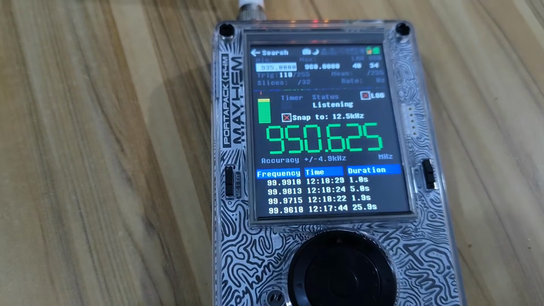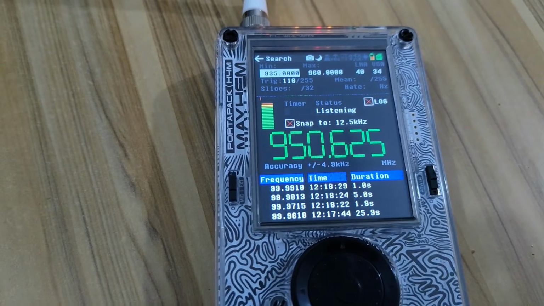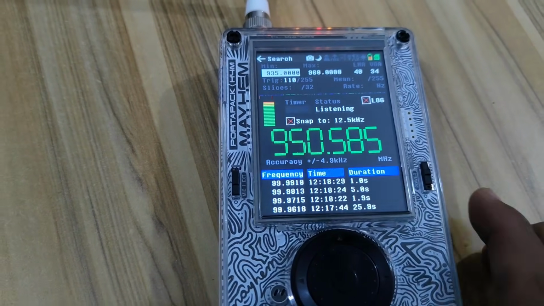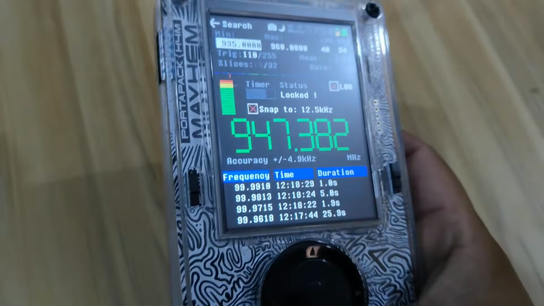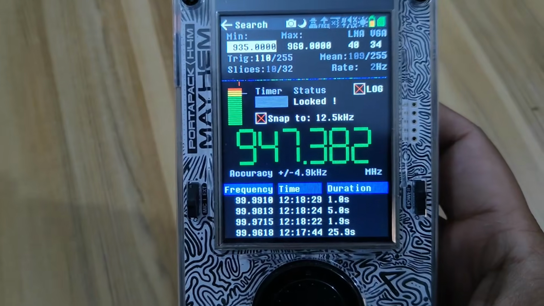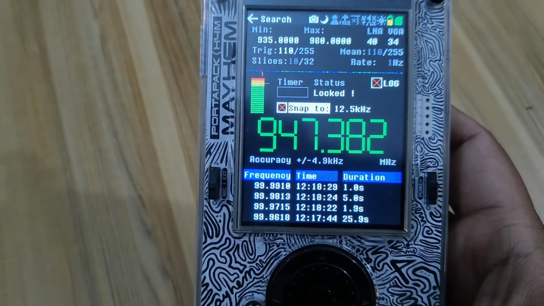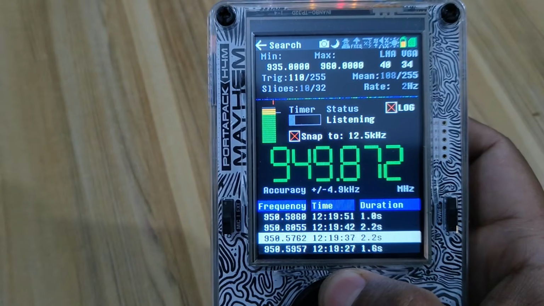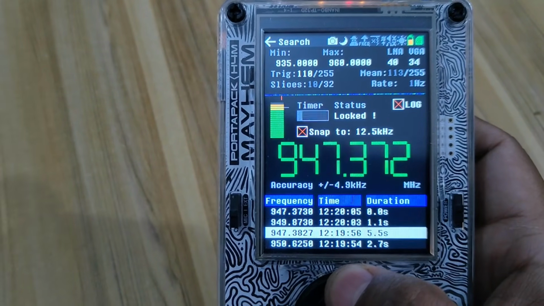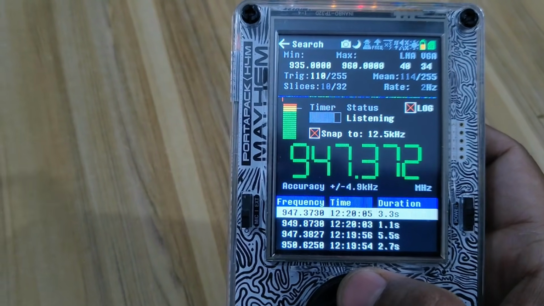So you can start seeing that you have different frequency bands that you can start grabbing onto. So 947.382, and let's see the list, and so on and so forth. I think it should be here. So 947, 940, 949, and so on and so forth.